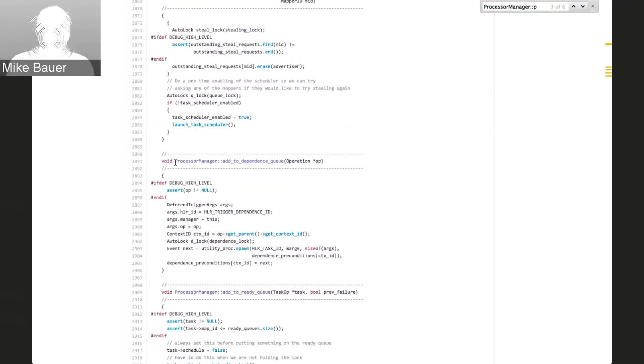We want to make sure that all of the dependence analysis for operations within the same context end up being done in order. Remember, we need to do those in order to be correct. So the first thing we do is launch one of these high-level runtime meta tasks on a utility processor so that we can get some deferred execution and have it run at a later point in time.